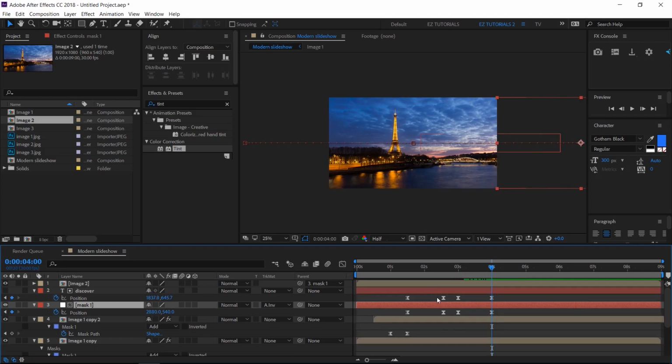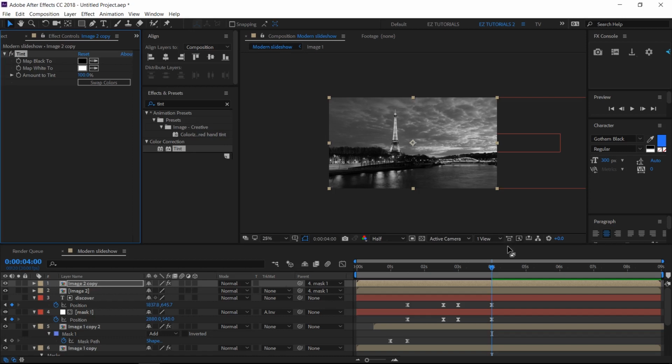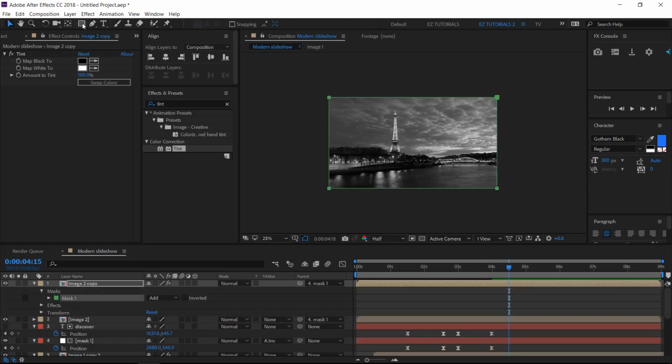Great. Now, we'll do the same thing as before, just with a little twist. Duplicate the image layer, and rename it, Image 2 Copy. Apply the tint effect on the new layer. Move to 4 seconds and 15 frames. And double-click on the rectangle tool, to create the mask.